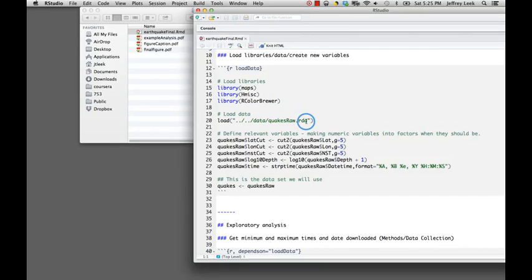I'll also provide the data in CSV format, but I suggest for reproducibility that you actually load the data in the .rda format because it's the most cross-platform compatible and will lead to fewer bugs when other people try to execute your code.